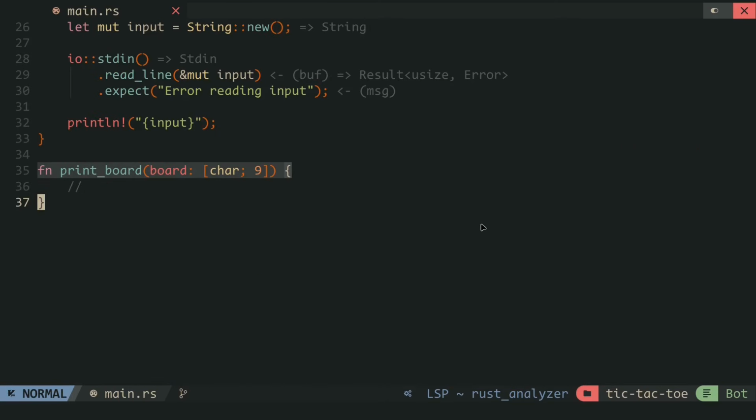To add a parameter to a function, first add the variable name, a colon, followed by the data type of the variable.